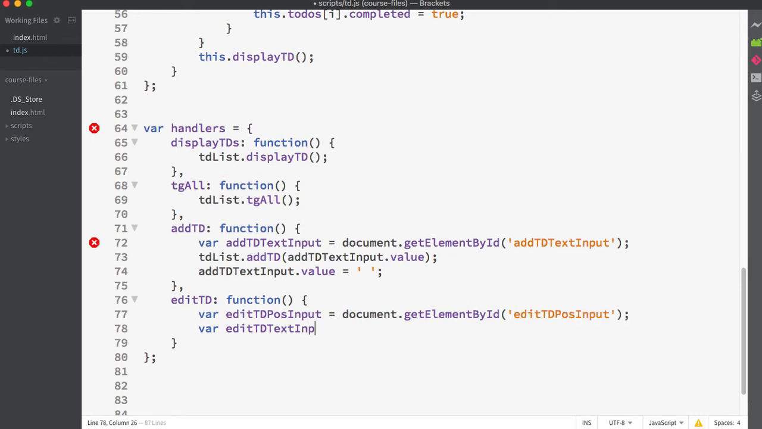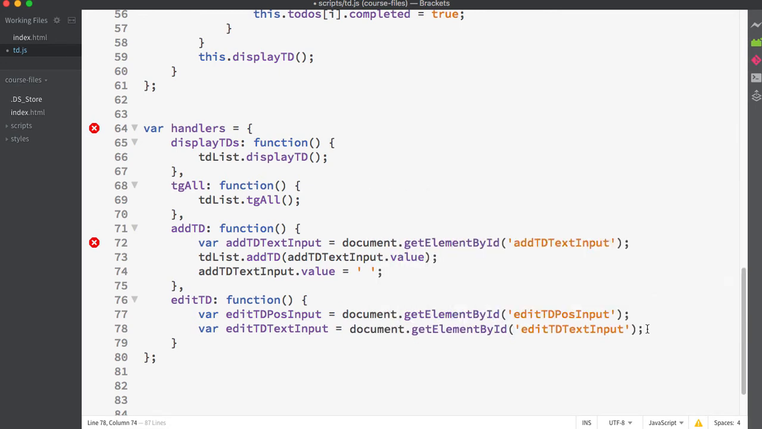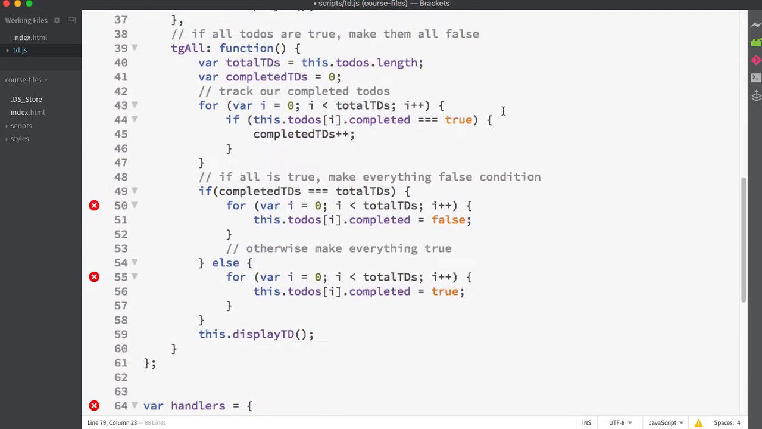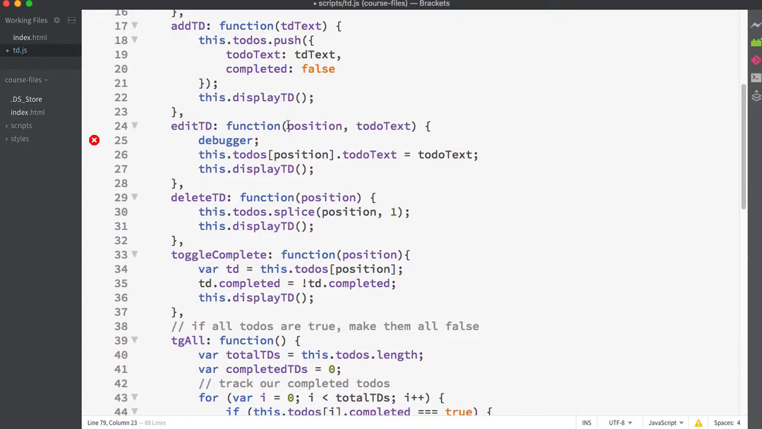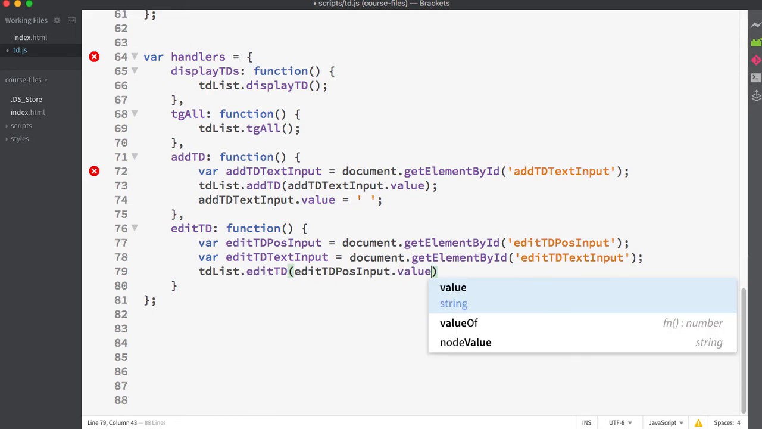Then we'll set up a second variable that is going to store the information that the user enters into the text input field. And then what we're going to do is we're going to use tdlist.editTD, and remember that our editTD property is going to take two arguments, the position and the to-do text. So in the parentheses here, we're going to pass in the names of these two variables. So the first one is going to get the position input text dot value, because we want to be able to retrieve that information from that input field.